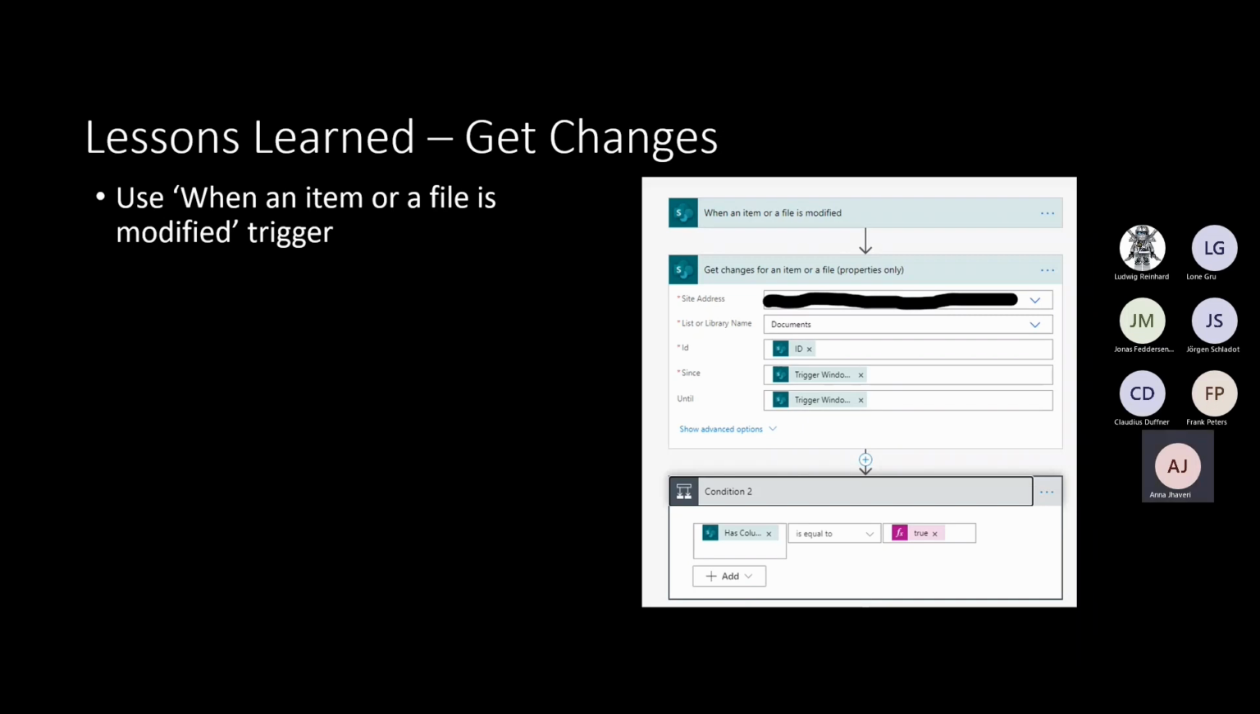So in that case, you need to use the trigger that when an item or a file is modified, and then add the get changes for an item action, and then provide these parameter values. And then in the condition action, you'll get the option to check whether the specific column value has changed. And then in the yes branch of the condition action, you can implement your logic.